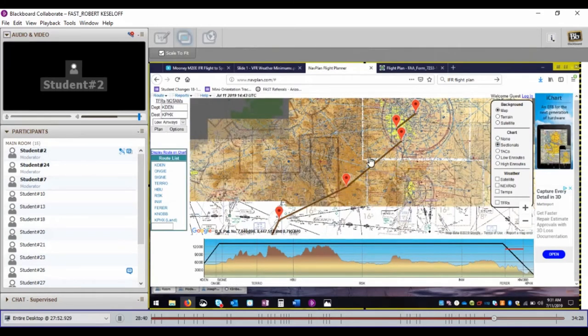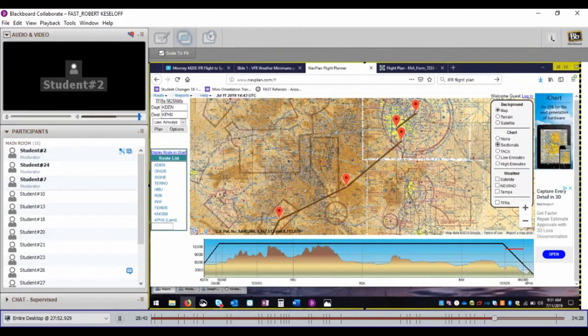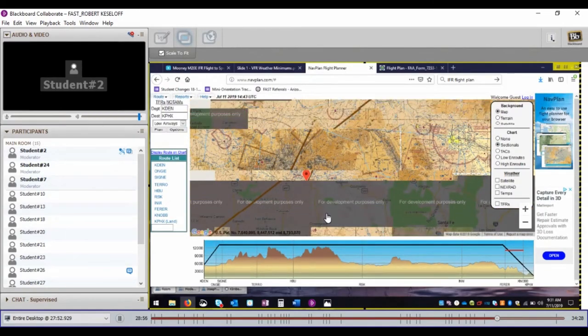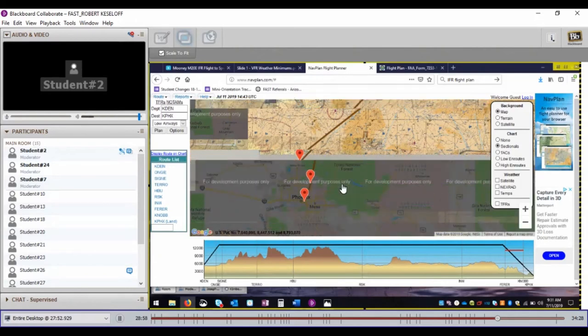This is terrain. You want to avoid that. So that's why they have those minimum en route altitudes. We have terrain. This here is Denver International Airport. We're going to fly all the way down through Colorado, down to Phoenix Sky Harbor.